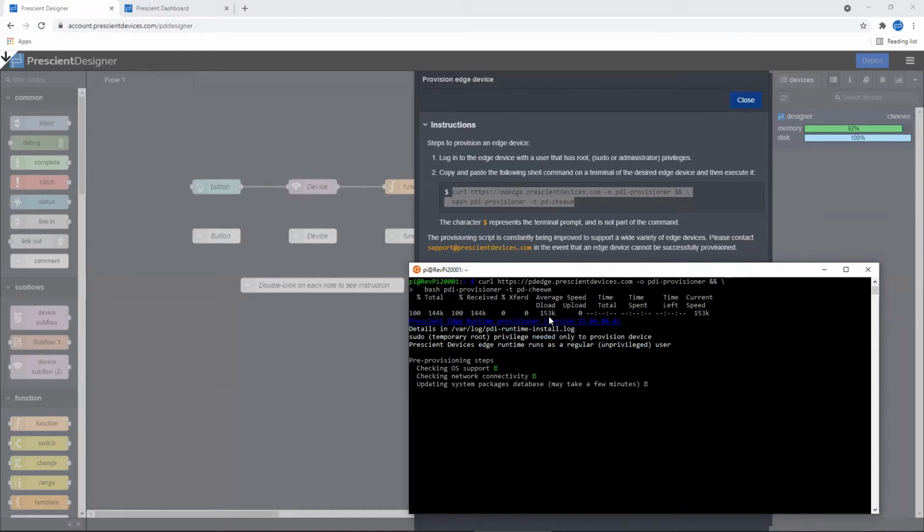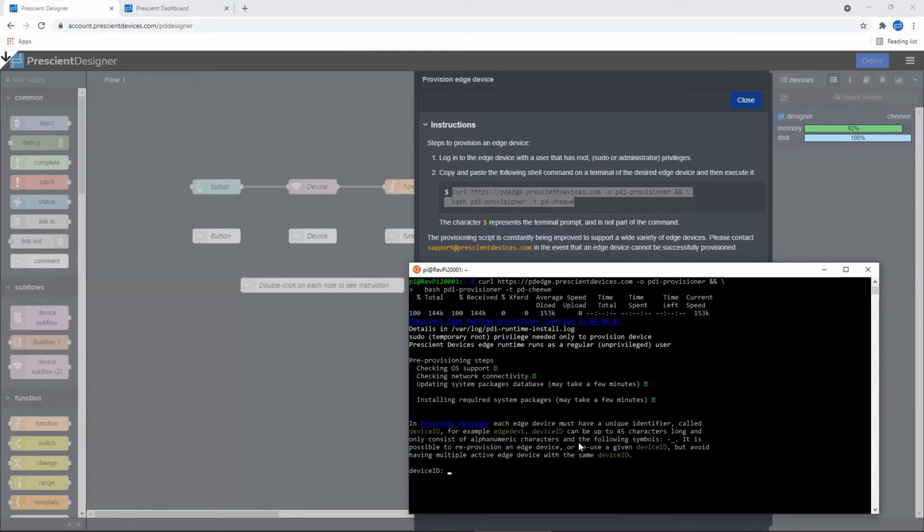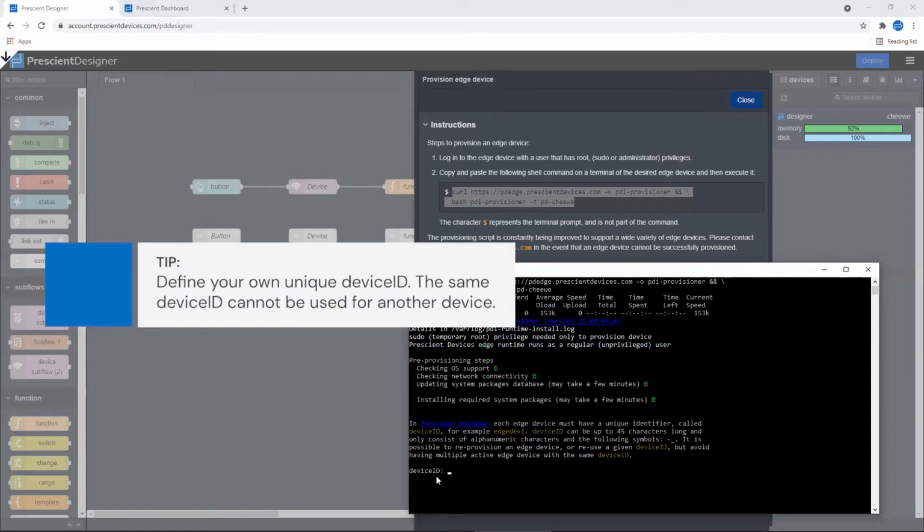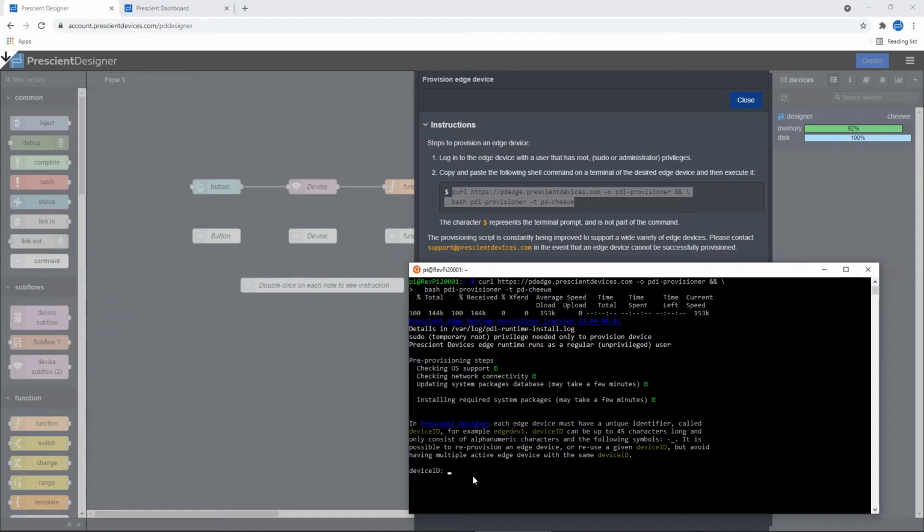So the software does a bunch of checks, puts your device into a cloud database. Now it's asking you for a device ID. Device ID is something you define. You can use any alphanumerical string here. The only requirement is that the device ID has to be unique, meaning you cannot have two devices with the same device ID under one Prescient Designer account. So let's say if I call this one RevPi01, that's the device ID I give to it. So I press enter.